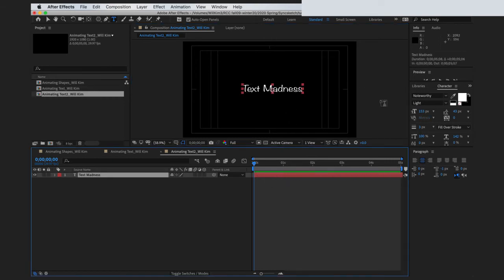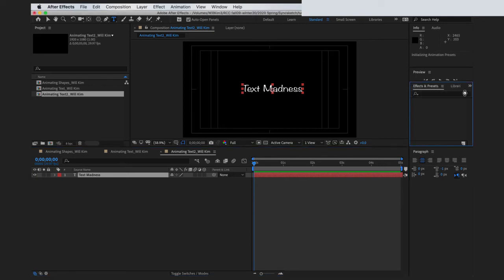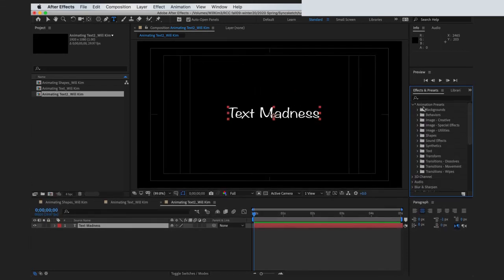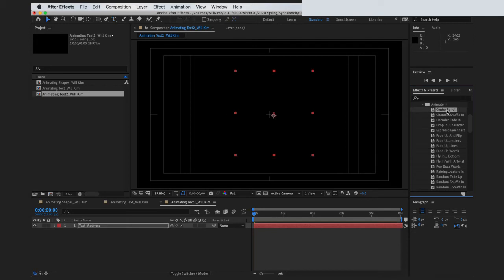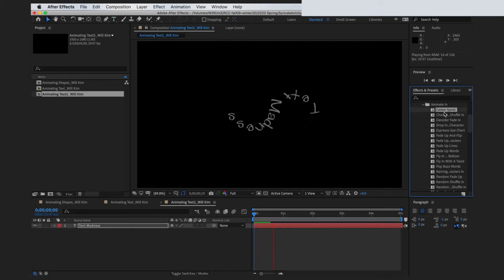So once you type in, what you want to do is go to Effects and Presets panel, and then click the arrow next to Animation Presets, and then click the arrow next to Text. And then under there are a ton of different types of pre-made effects. So out of all of that, I double-clicked on Center Spiral.